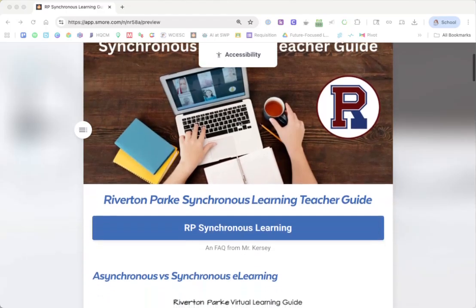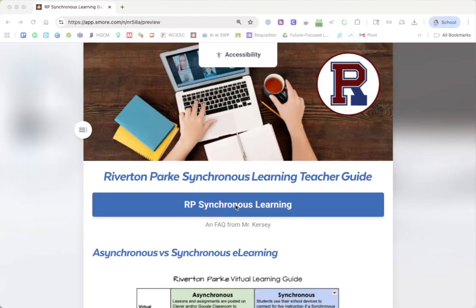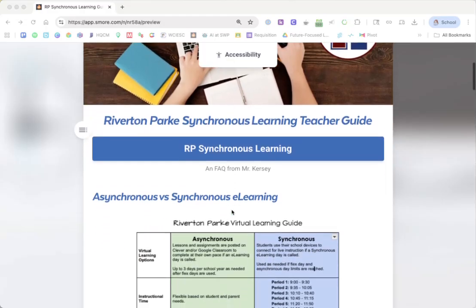So as we scroll down here in this guide, the first thing you're going to see is an FAQ from Mr. Kersey. This is a document that has some things that he has specifically addressed concerning Riverton Park. Further in the document, we're going to see a district-wide FAQ that has a lot more details in it that apply to all of our buildings and are kind of a universal thing. But this one is specific to Riverton Park, so make sure you check that out.